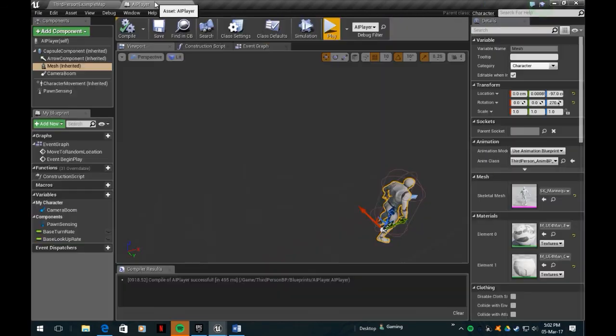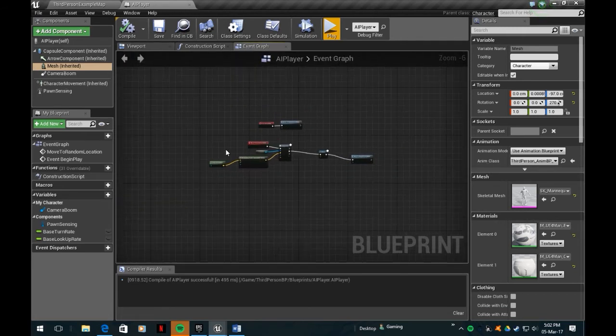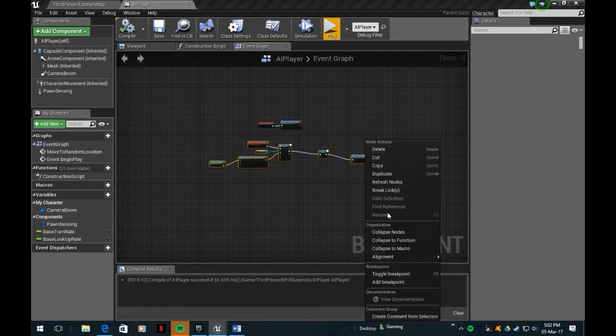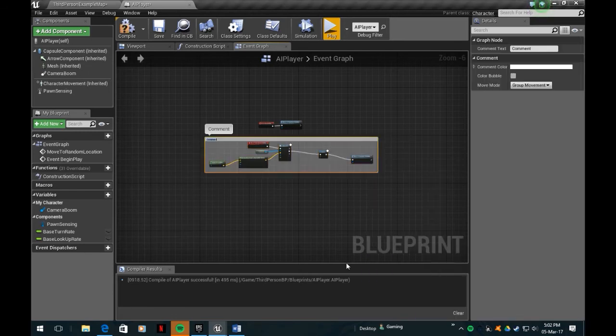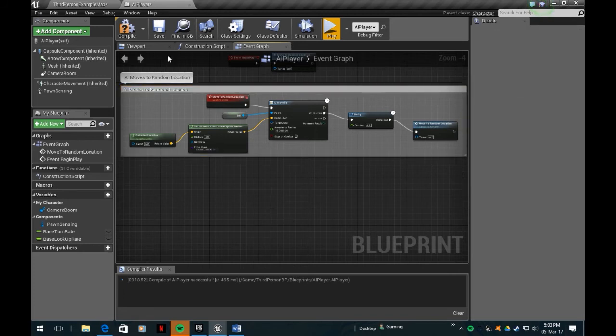Press P just to get rid of that because it annoys me a bit. Back to event graph. So I'm going to do a bit of labeling here because I like to label. I think it's a good idea to do that. Comment: AI moves to random location. Compile that. So what I want to do is duplicate all that.